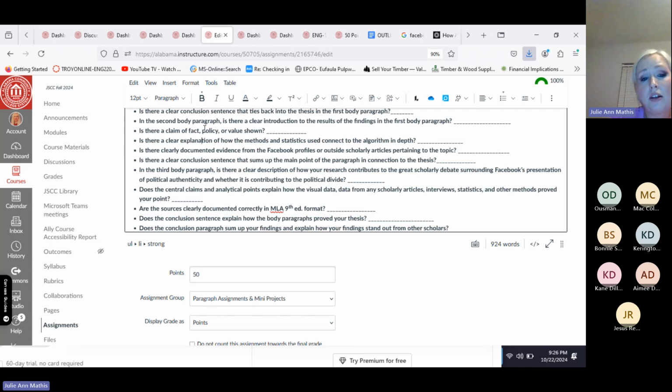A claim of policy is when you're making a claim trying to enact change. Like if you feel Facebook needs to look at their policies and change them, and you want to make a claim based on why you think they need to change their policies, based on how they present politics, then that would be a claim of policy if you're actually wanting to enact change. And a claim of fact is just what it is. It's a known fact. A claim itself in a paper can be an opinion, a fact, or a belief.